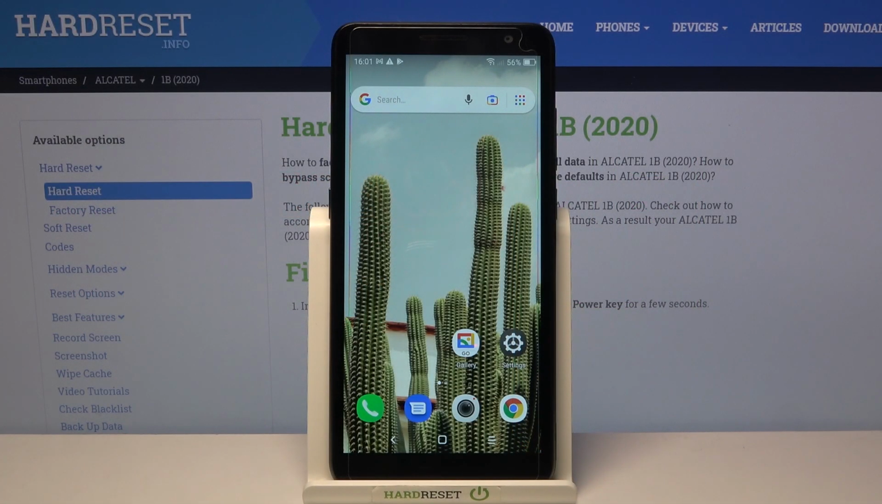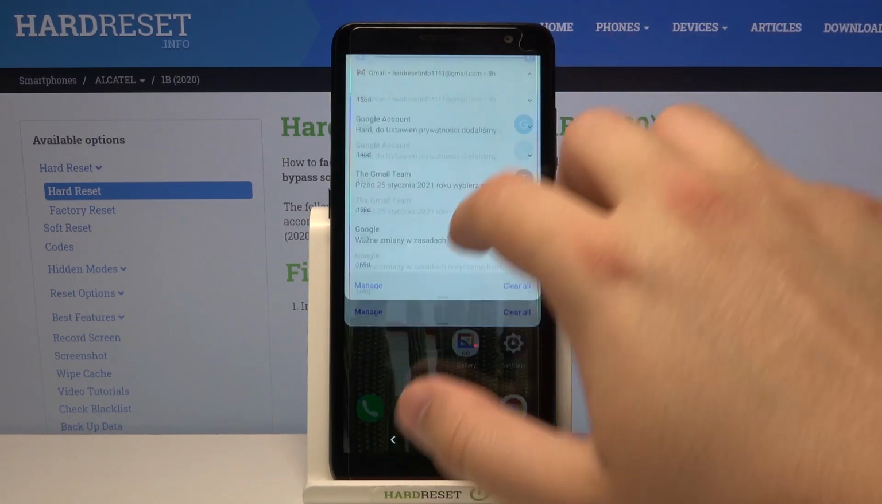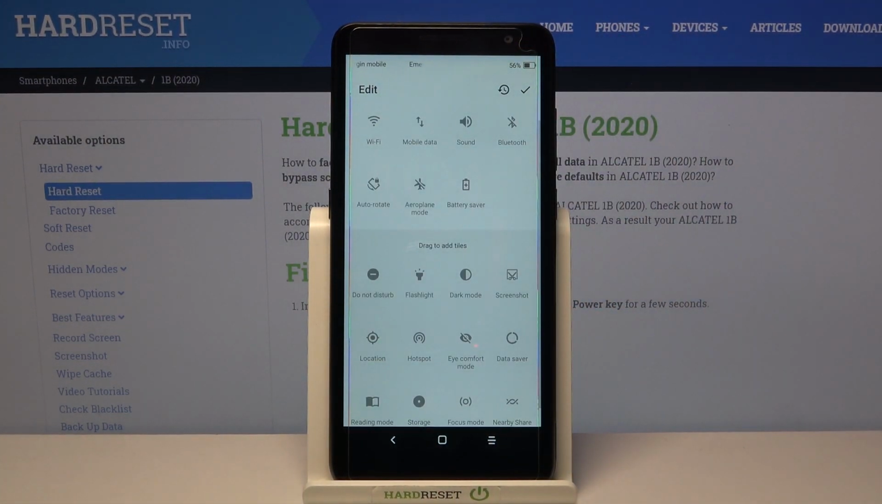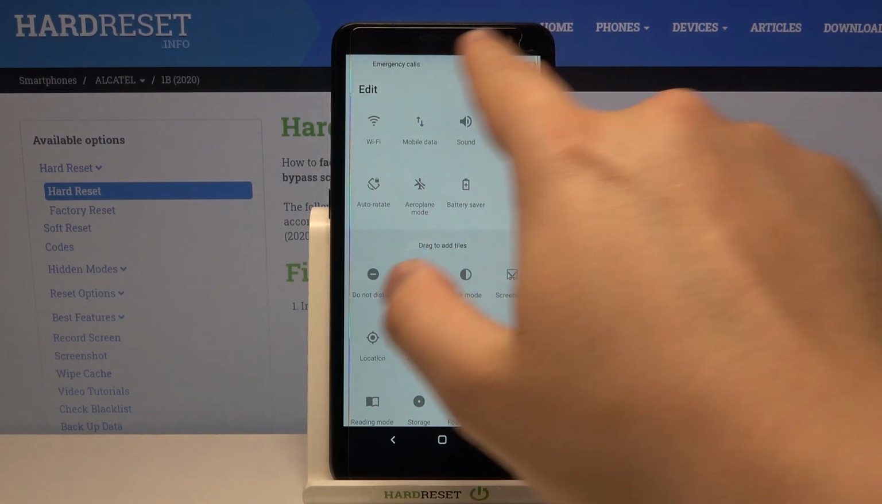Welcome. In front of me I have the ALCATEL 1B 2020 and I'm going to show you how you can adjust notification bar icons. At first you have to open the notification bar and click on the edit icon. As you can see here, we can adjust these icons.